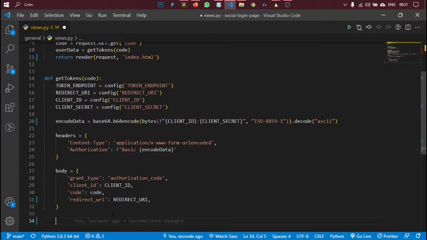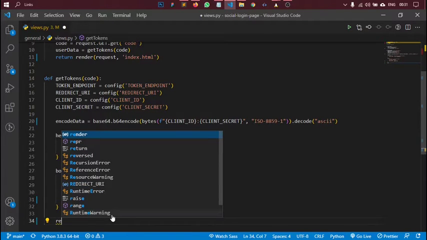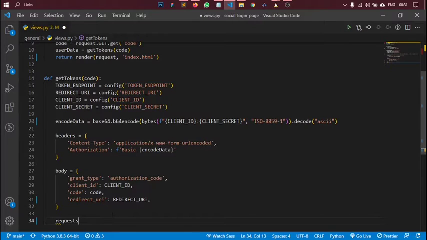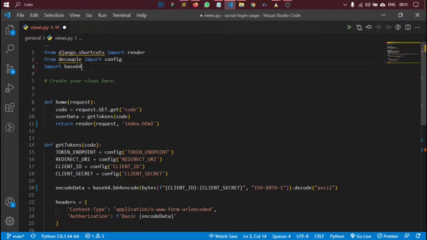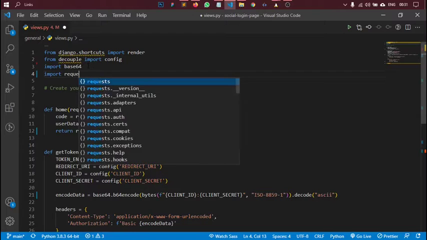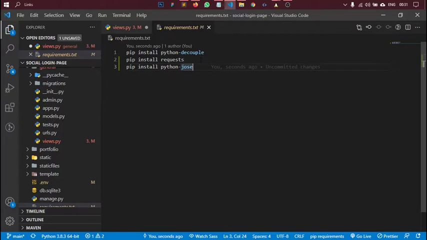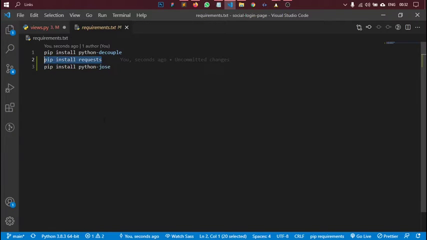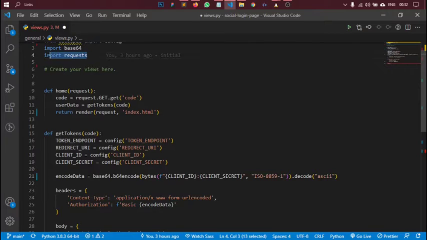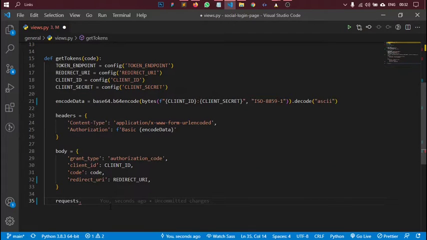So we are setting up all these parameters, the headers, body, encoded data and all. Now we will send the API call using the requests library of Python. You can see here it is showing me an error. For that we need to import requests. It is not installed by default in Python, so you need to install it as well. I have mentioned it in this file. You need to install it using pip install requests. Just import it and you're good to go.